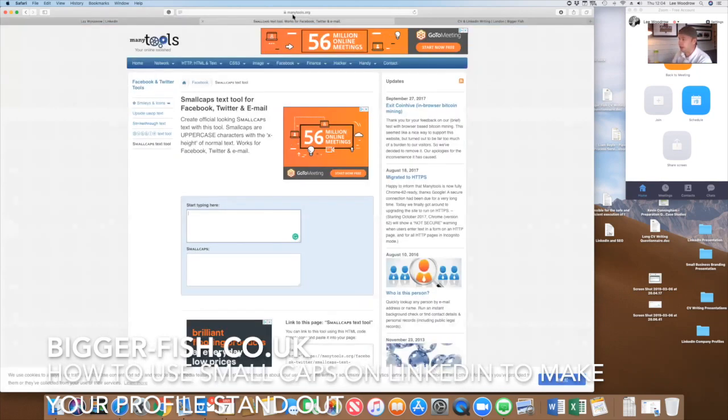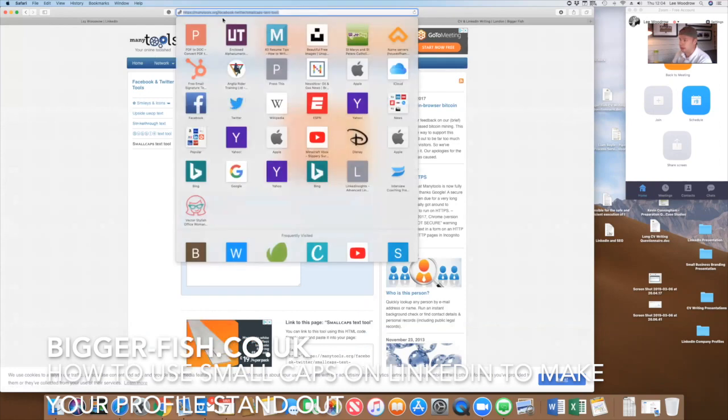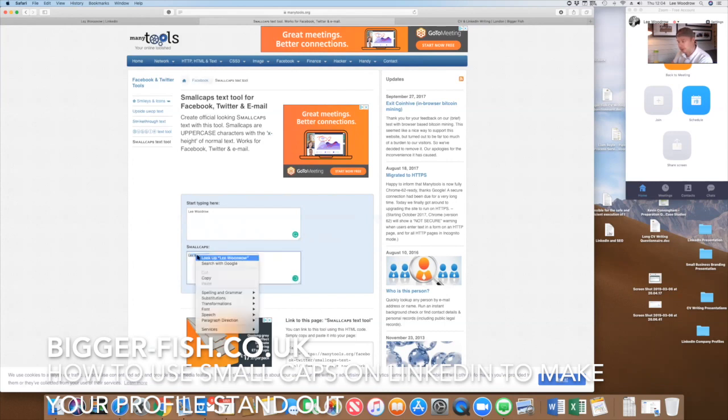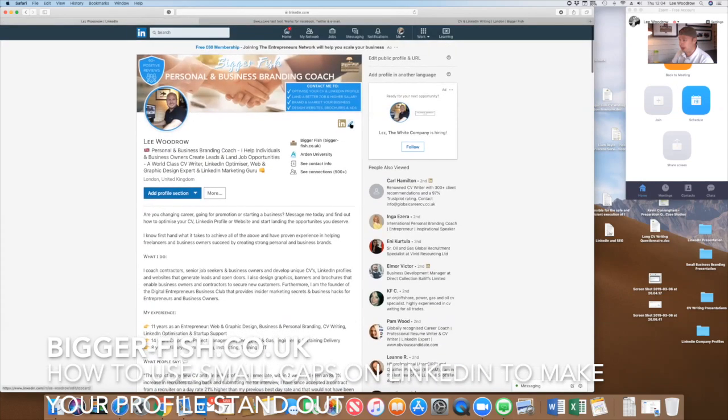It's a website called Many Tools, manytools.org, and it is the Facebook Twitter small caps text tool. What you have to do is it brings up this little generator here, the small caps, so you can write whatever you want. So if I just want Lee Woodrow, it pops Lee Woodrow in there. And what you have to do is copy this off here, and then go back to your profile, edit your profile, and paste it in on top of whatever you want.